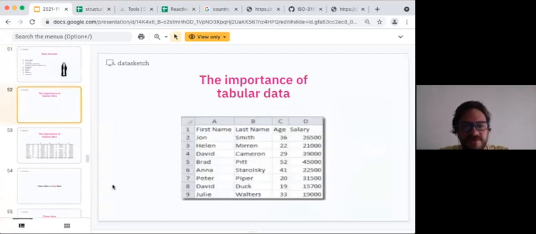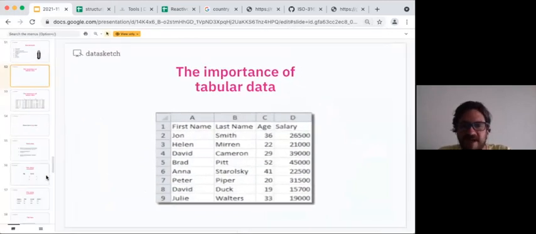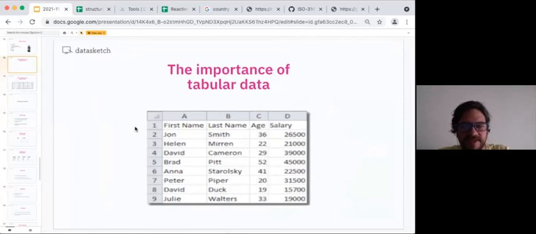Good. So let's talk about why it's important to have tabular data. When we talk about tabular, it refers to data that comes as tables. So here we have a very simple table. We have a first name, last name, age, and salary. And we see that this table has a heading, so some titles for the columns, and then you have the data here.